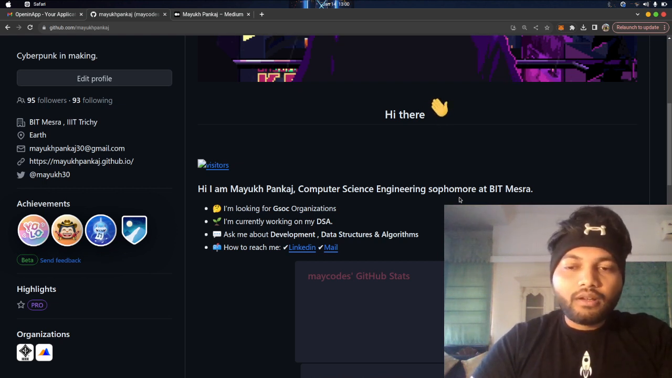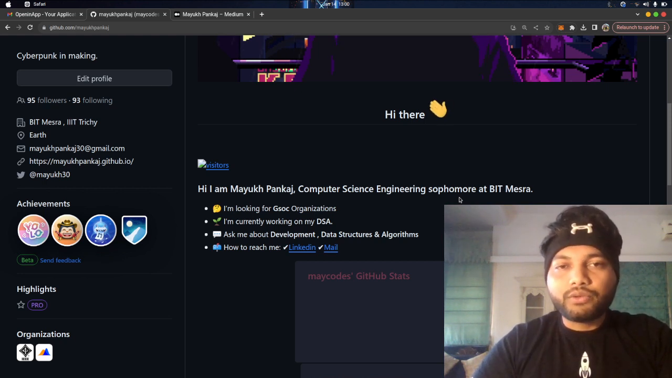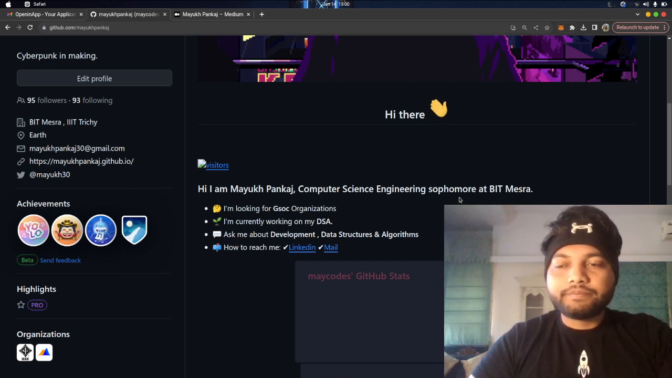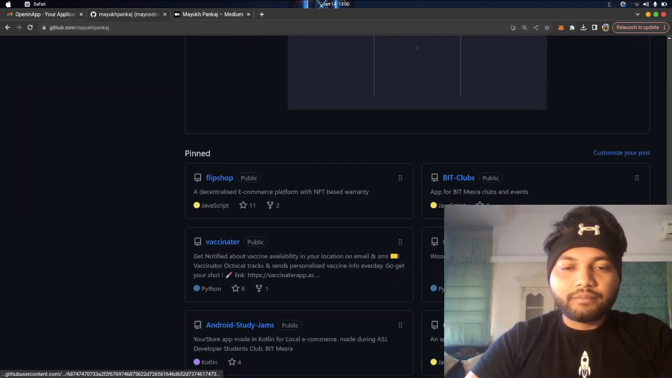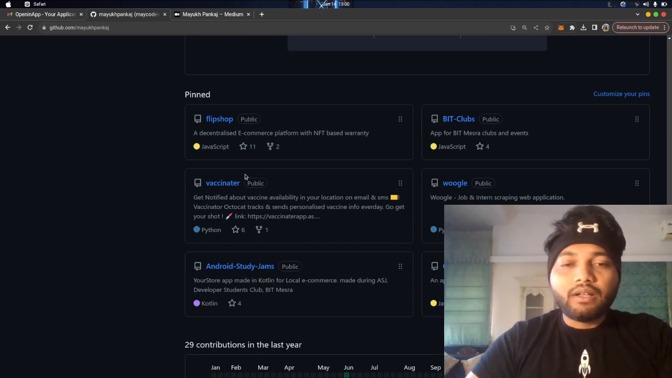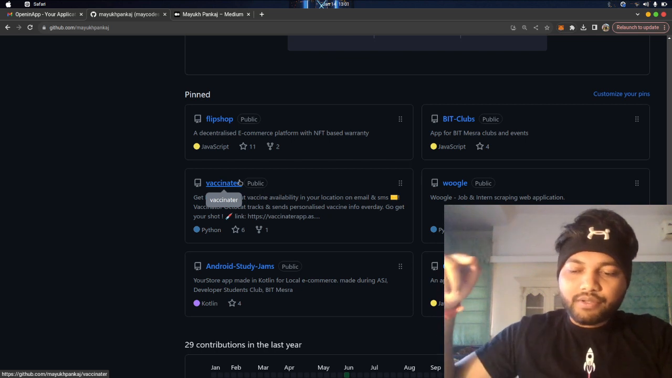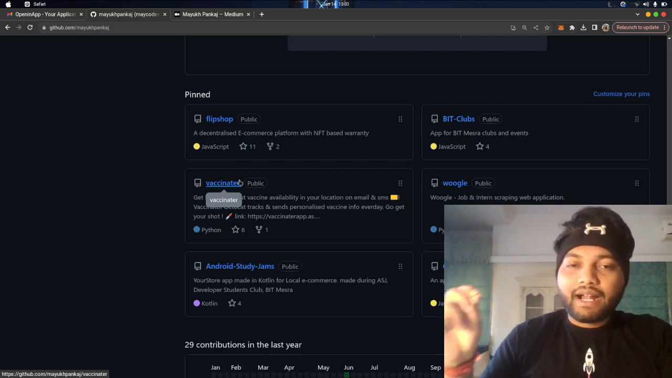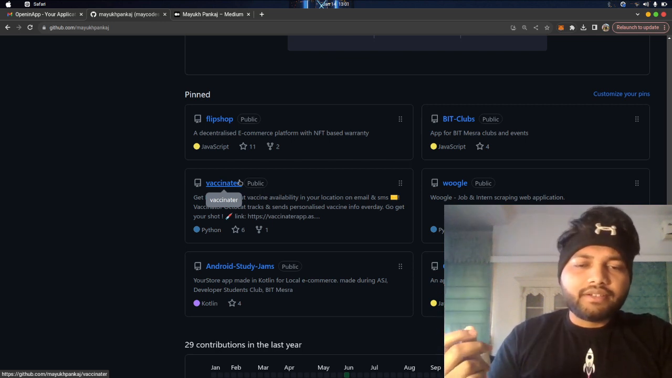I've also developed a QR-based ticketing system that was used to check in 4,000 people at my college fest. So let's go one by one and see them. I've also developed a vaccine notification service that uses geolocation to find users' location and saves them on the cloud. Whenever a new vaccine is available in that location, the users will receive a notification.